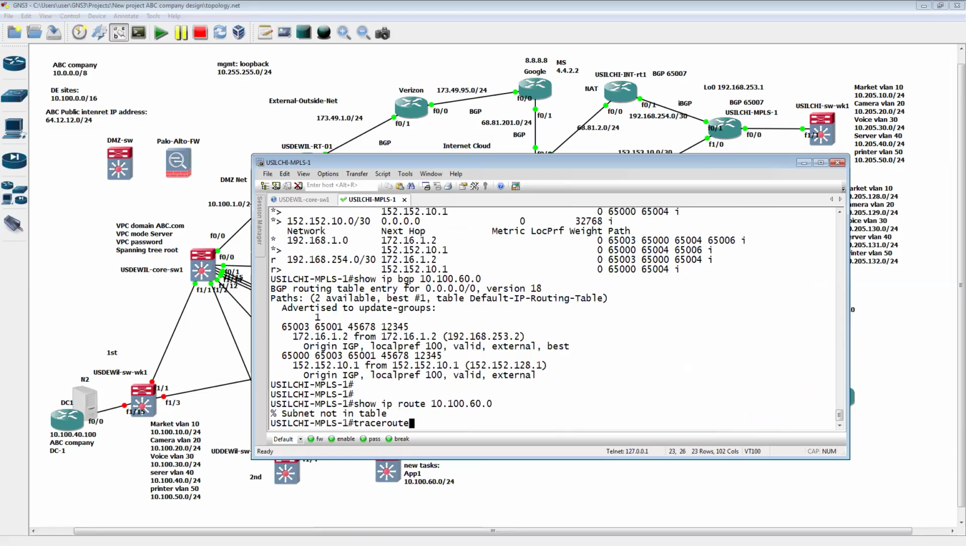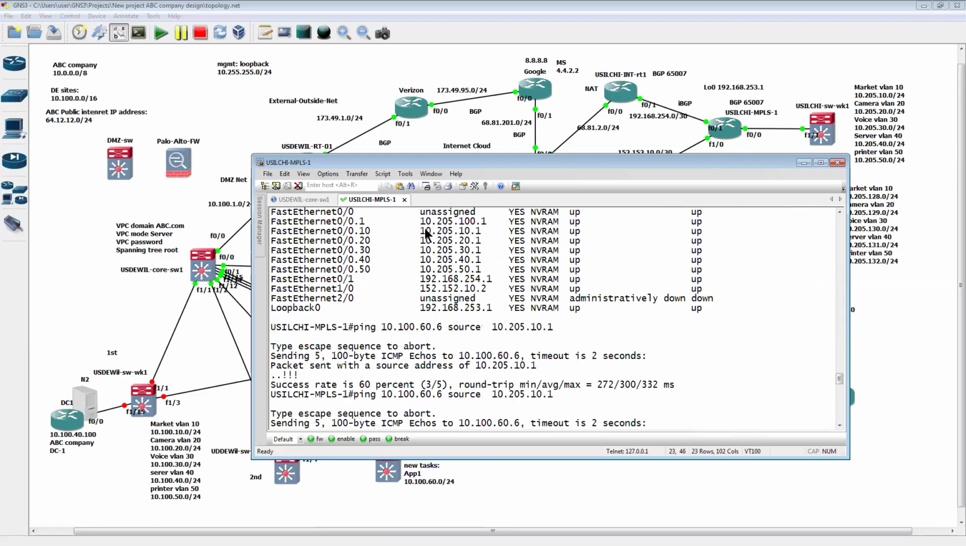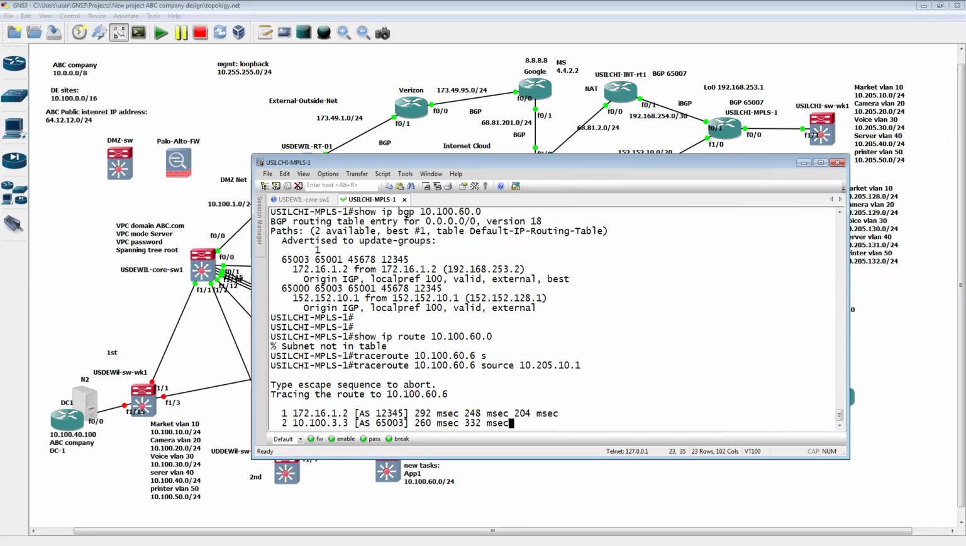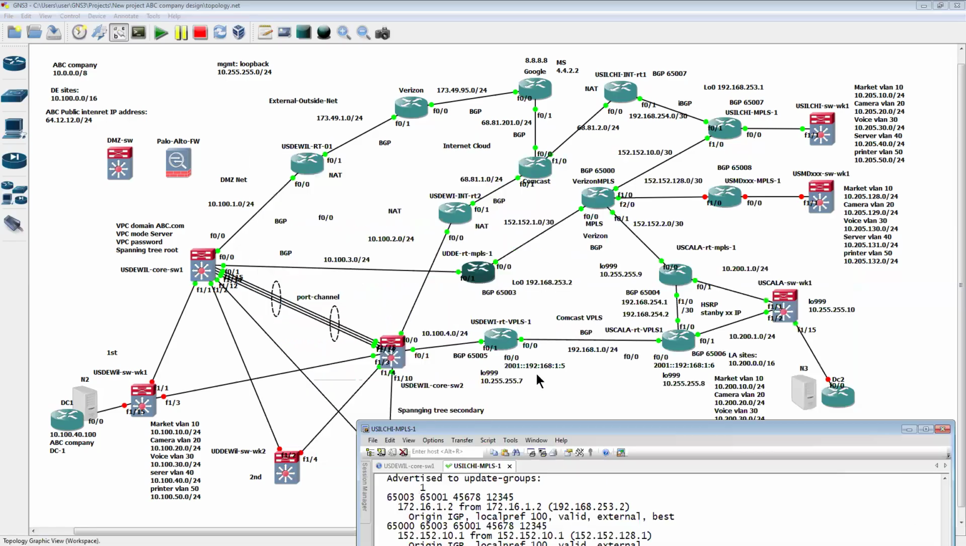Same thing again here. Let's say traceroute. We want to test 10.100.60.6. So let's see the source. We're going to use this one again. You see? All right. So we go through the hops, and then once here the tunnel, and then 10.100.3. This is .2, and where's the .3? This is .4. See 10.100.4. And this is .1. Oh, .3 is here. See, yep.